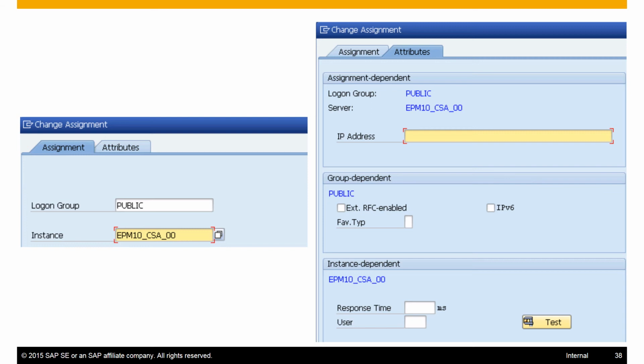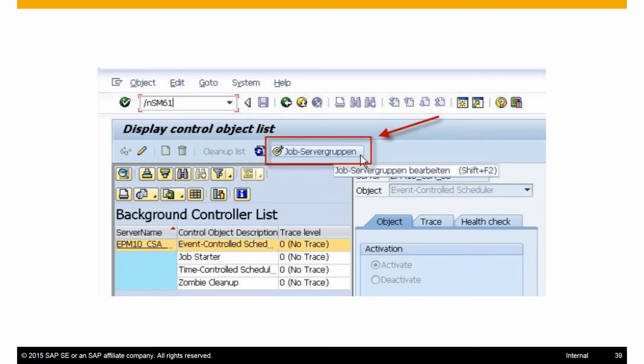Double-click on the desired logon group and you'll see the Properties window. You have the logon group assignment and the logon group attributes properties. Now, let's check the background processing server groups.